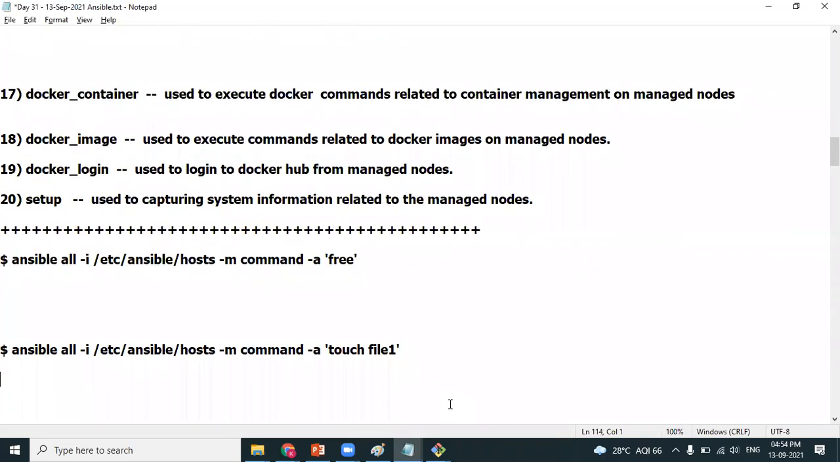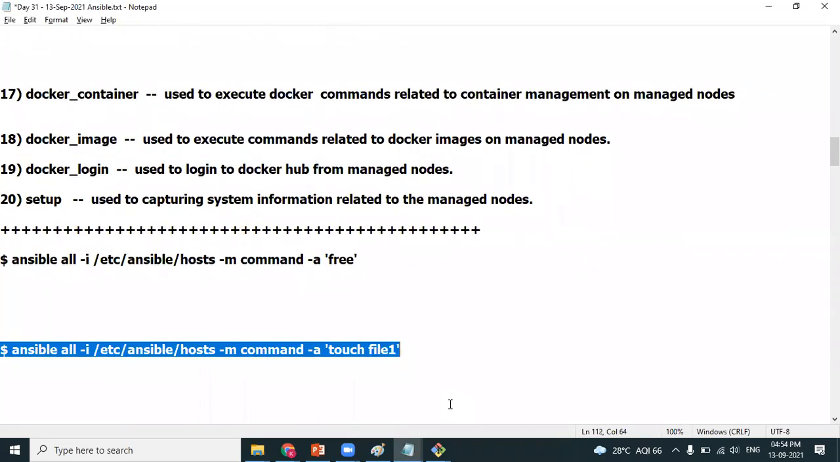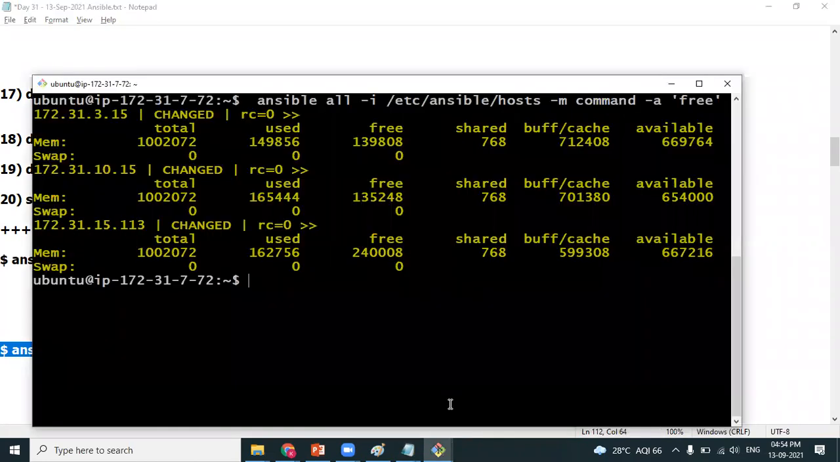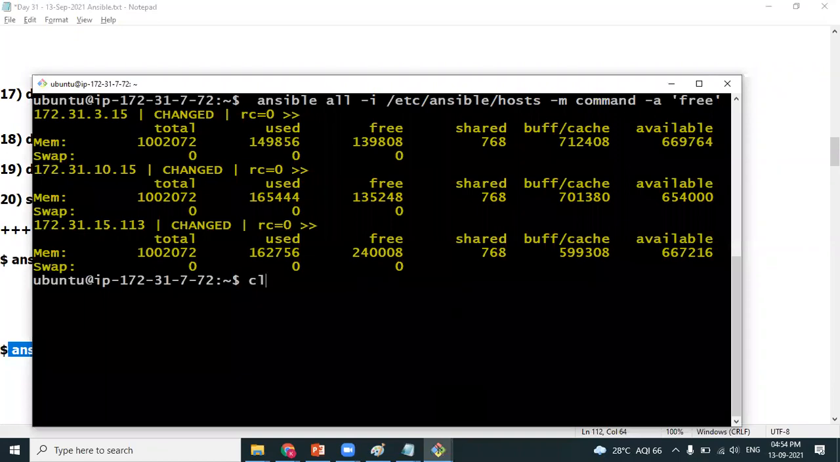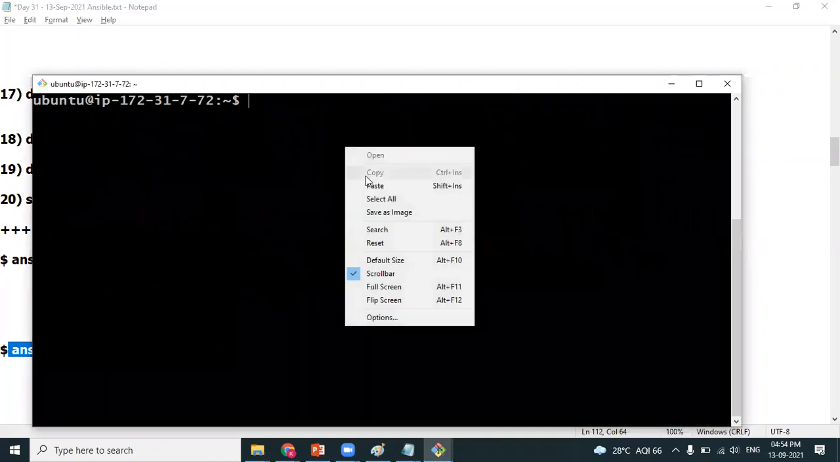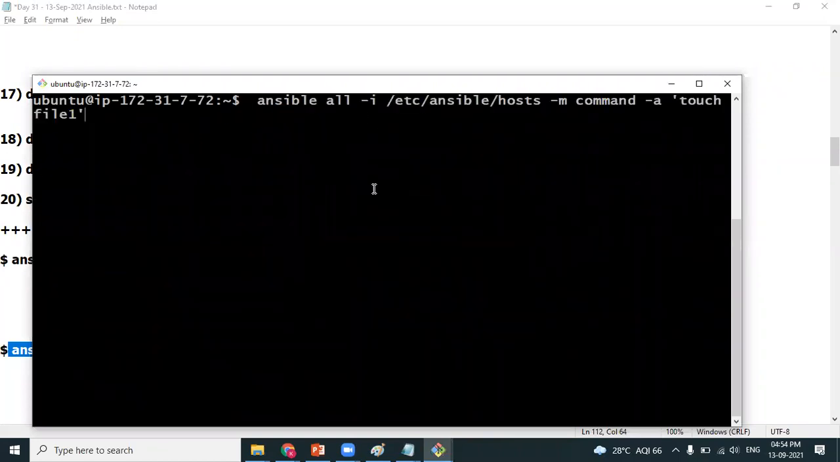Anuj, can you tell me what this command will do? It will create a file. File1 is the name of the file that it creates, on node 1, node 2, and node 3. After running this, I'll run one command on only 2 hosts. One minute, I'll show you.